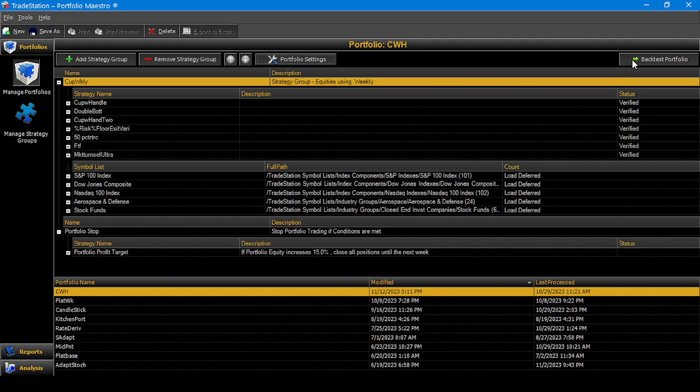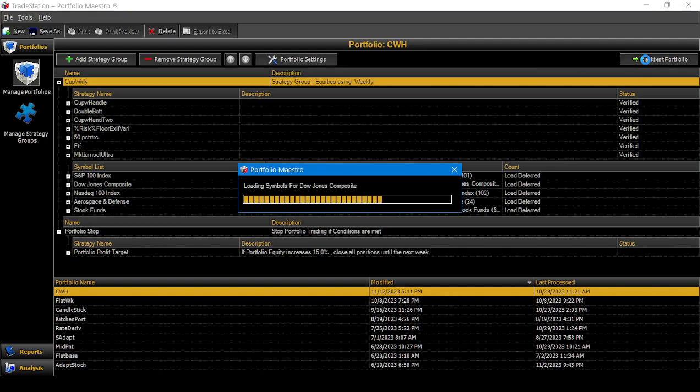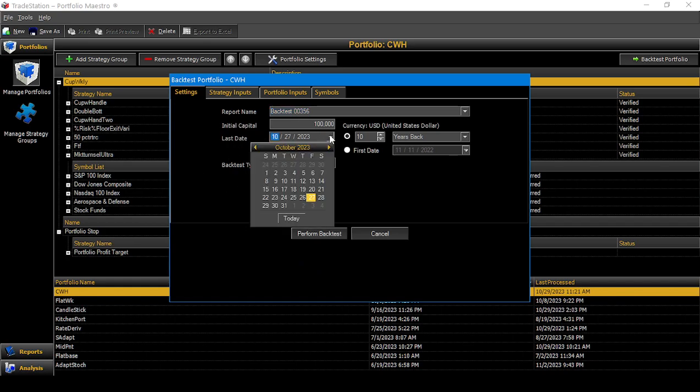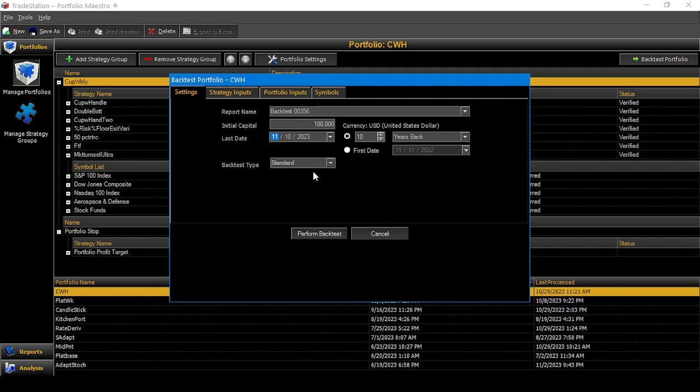Okay, next is to go over here. We're going to update this last date to make it current, and that's going to be November 10th, which was last Friday. 10 years back is a little long for me. I'm going to cut that down to 9 years, and then click perform.